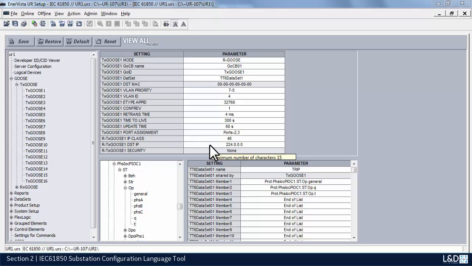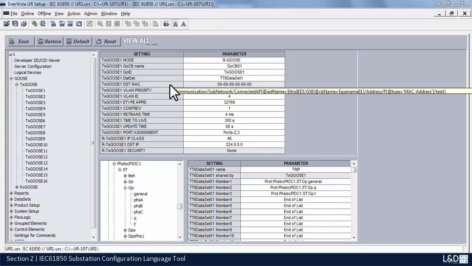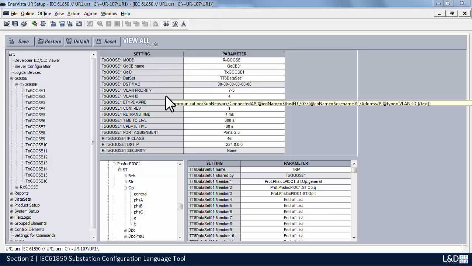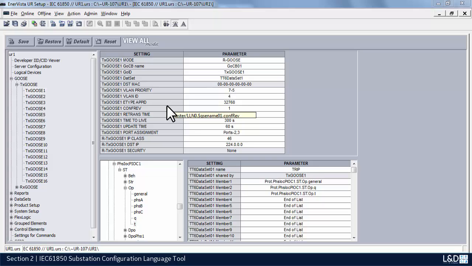Now, one last thing before we complete this is, as I hover over each one of these fields, you can see the logical device and the logical nodes that each one of these fields are associated with. So here's the GOOSE ID. You can see it's got the logical node of master, logical node 0, and then of course the GOOSE name. So anyways, this concludes this section. Next, we'll go into the R-TxGOOSE.